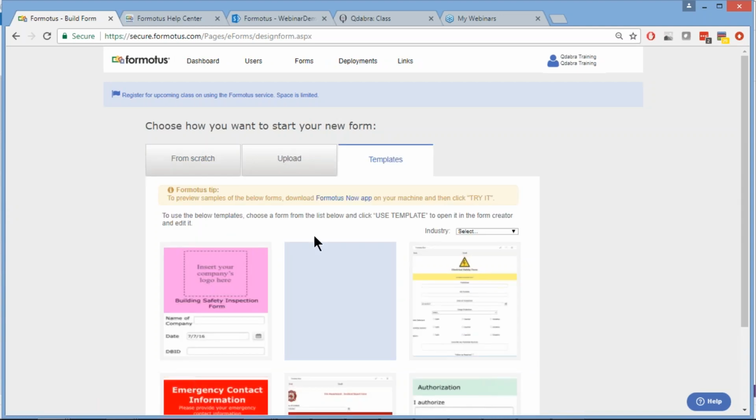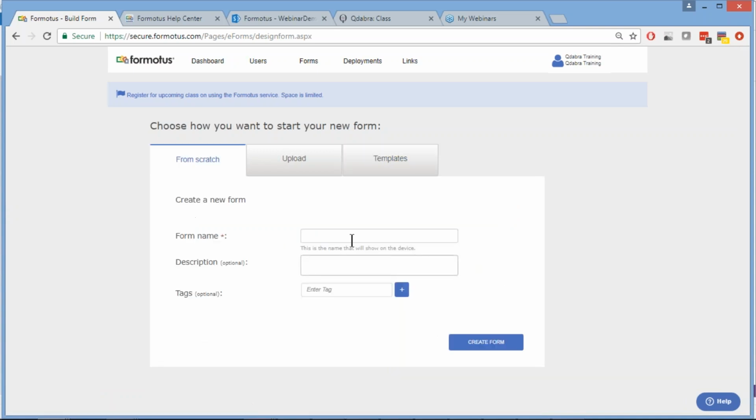We are going to create a, oops, I clicked on the templates tab. I'm going to go back. We are going to create a Formotus Creator template from scratch. So I'm just going to call this Webinar Expense Report, and description and tags are optional. We'll leave them blank, and I'm going to click Create Form.